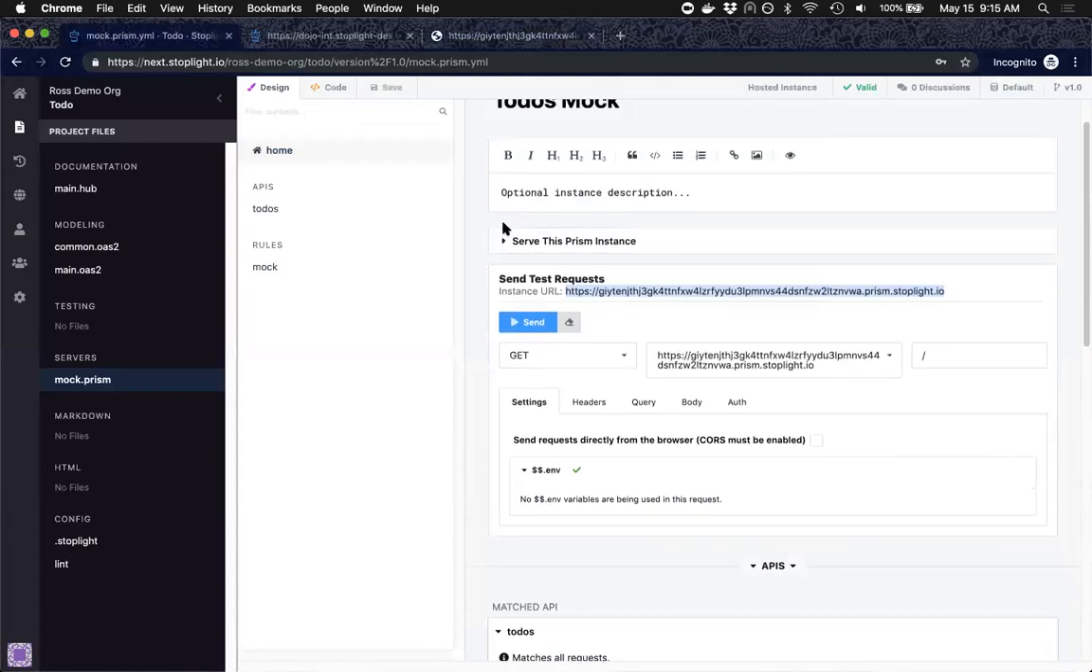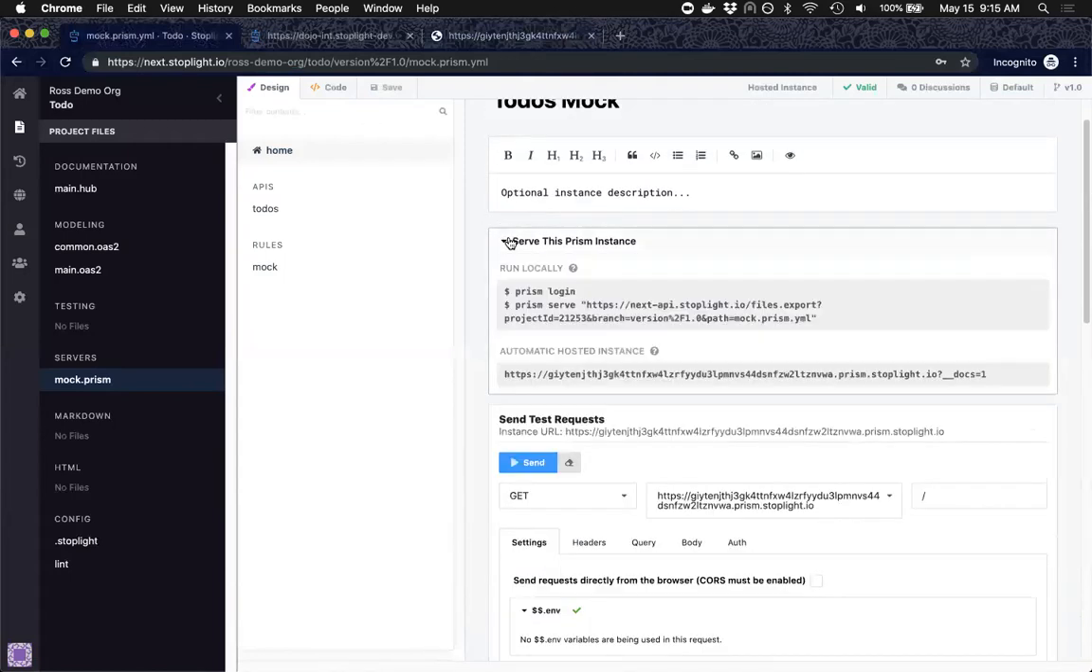You also, in the user interface here, have the ability to serve this Prism instance locally. So you can run the mock server locally on your machine. It does require that you install Prism, but if you do have Prism installed, it's very easy to install. We have documentation covering the installation process. You can run it locally here, running these commands.